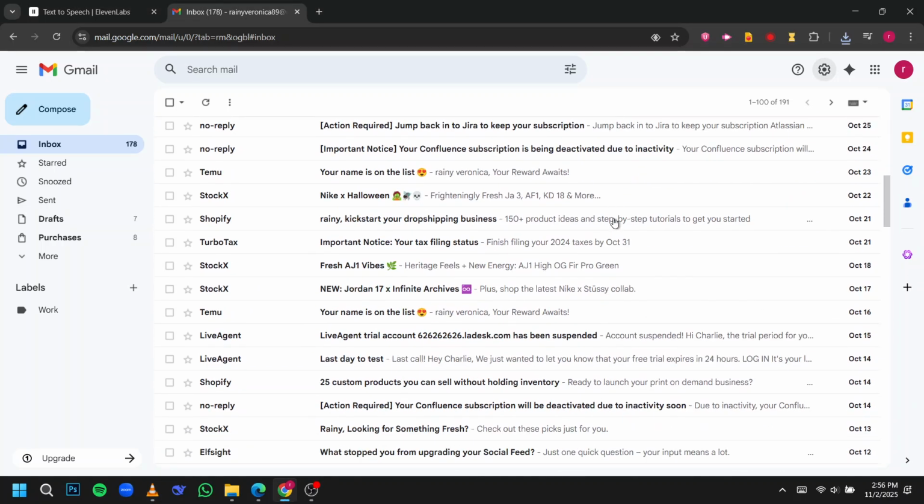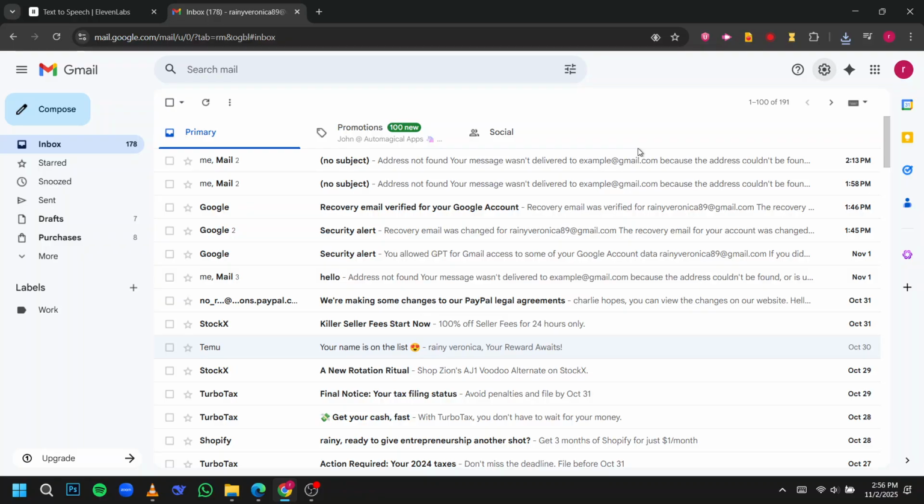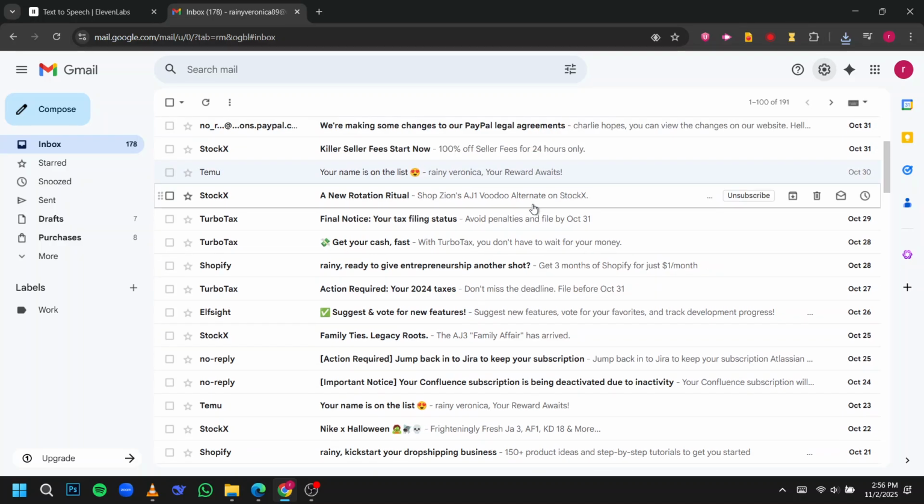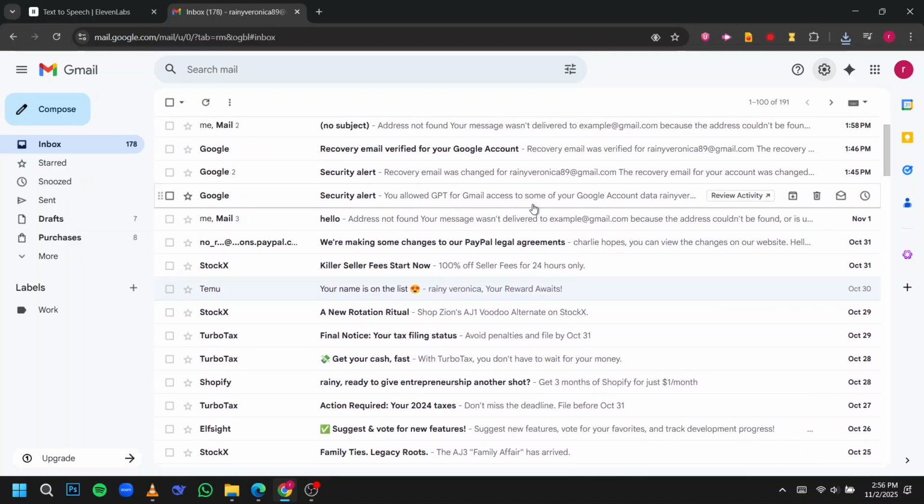I'm going to show you how to access Google Drive directly from Gmail. Whether you're new to the Google ecosystem or just looking to streamline your workflow, this simple guide will help you seamlessly switch between Gmail and Google Drive for a more efficient digital experience.